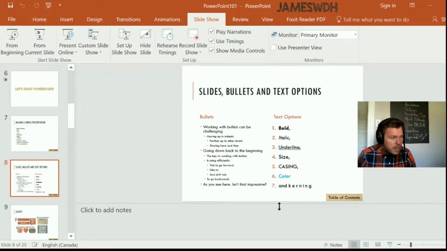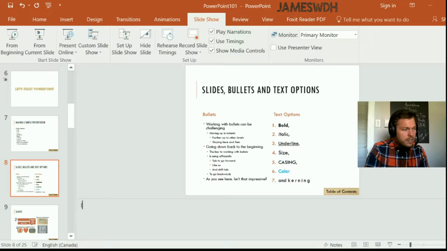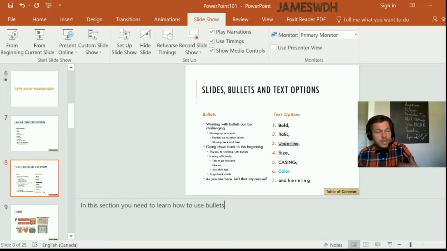And as I go here, maybe you like what I'm saying and you'd like to take some notes. So if you want, you can take notes here where it says notes, and you can say, in this section, you need to learn how to use bullets. And you can input notes here so that if you're following a presentation from somebody, you can take your own notes on what's happening in the presentation right down here.